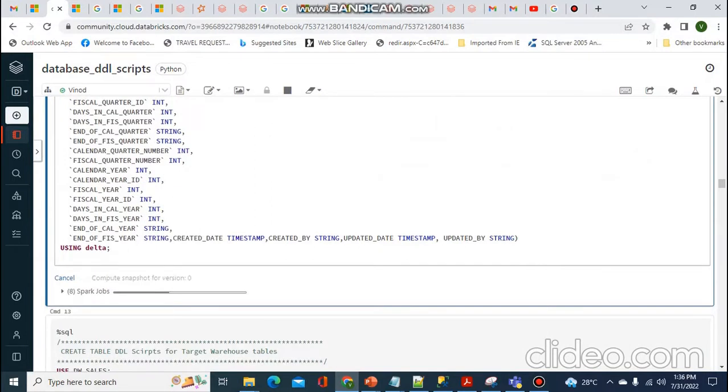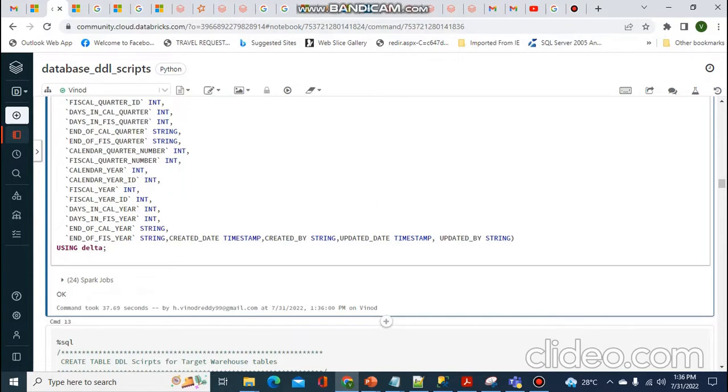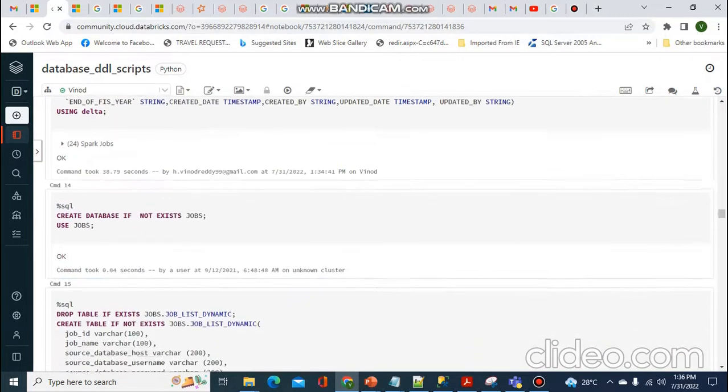After doing this, I'll be creating a log table, and also a metadata table for the jobs to load the data, and I will be loading the metadata into the table. So in a way that will help us to dynamically execute our code in any environment. Okay, this is done.